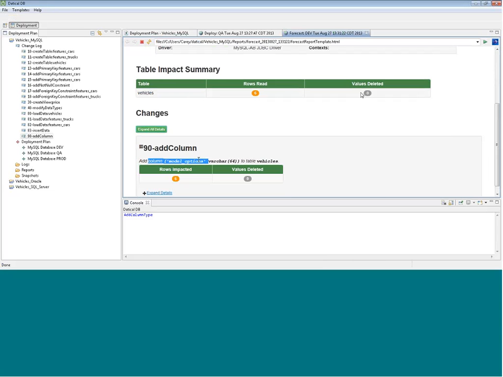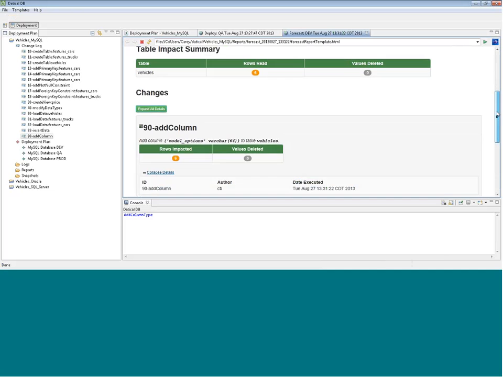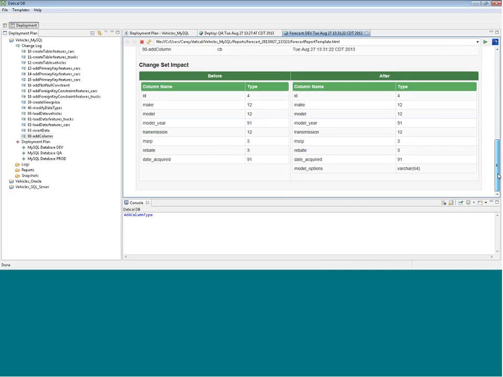And I can dig deeper and see that we're adding a column called model options, a varchar, to the vehicle table, which would affect 6 rows because now each row has a new column. But there are no data problems there. So number one, I feel safer now that they're not deleting data. And then I can look at a visual standpoint and see exactly what the changes are, where I can see, well, we are adding a column called model options, and it's a varchar.